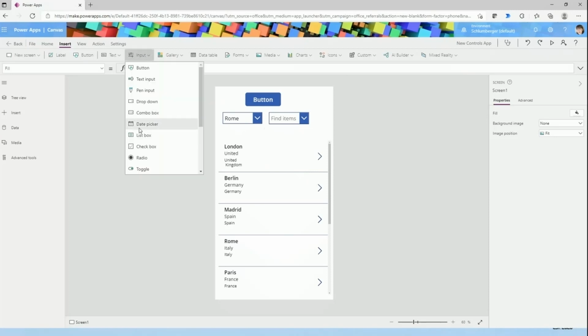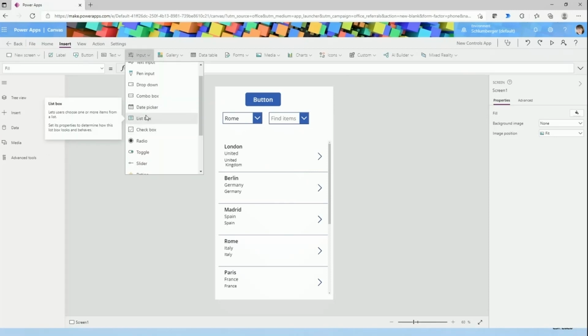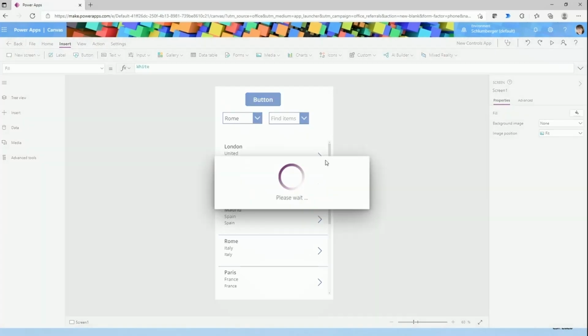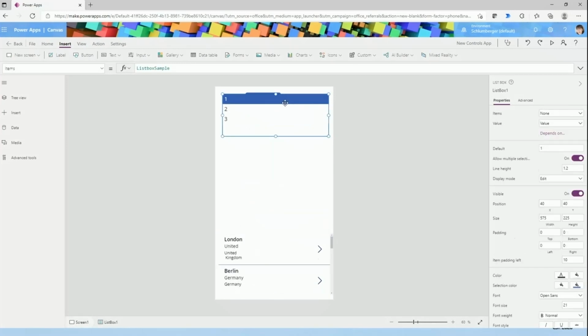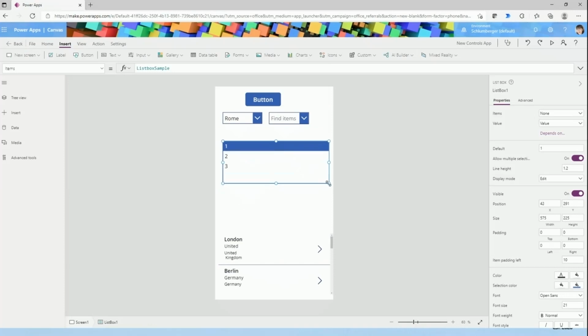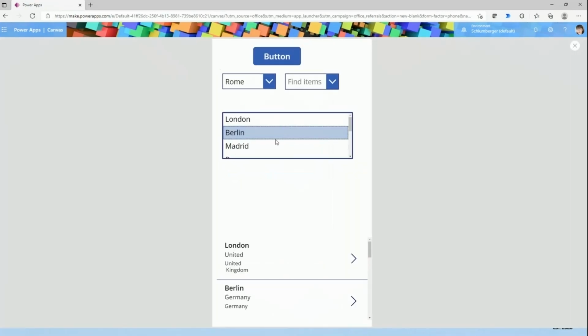Let me go back here and see what kind of things we have. If I have a list box, you can use it within the list box. Let's try it out now and see. Let me make the gallery smaller and let us add it here. And let's see. Let me add the collection, city population. So here we go. Here you can select whatever you want and as many as you want. It's a list box. You can select more than five, depending on how many you want to select.